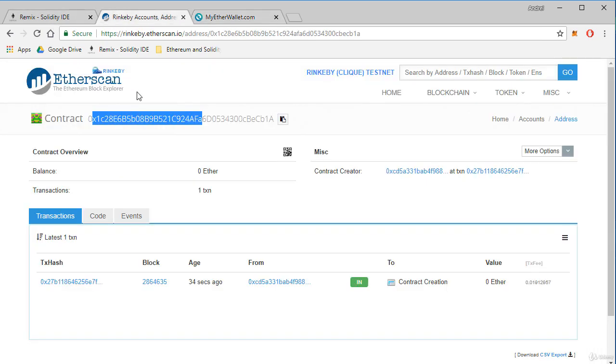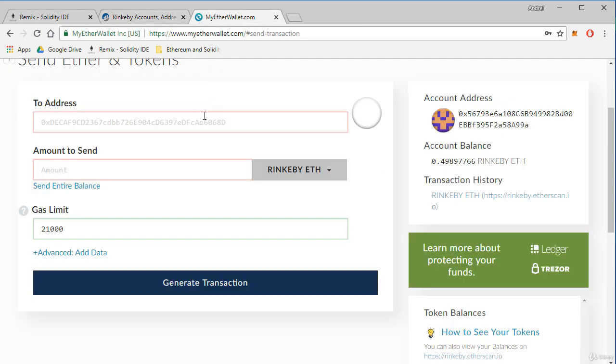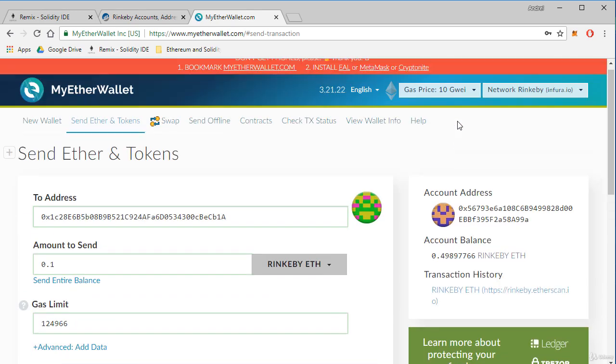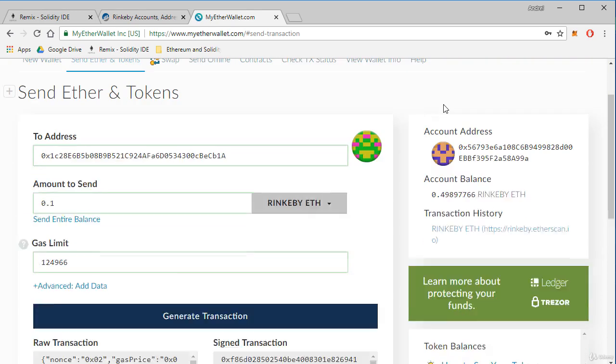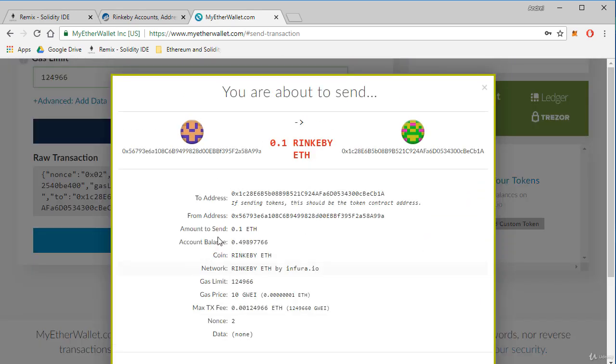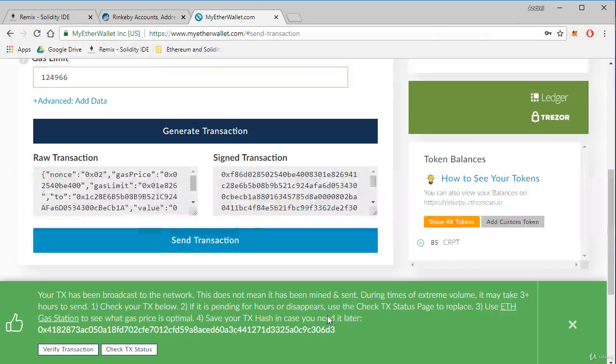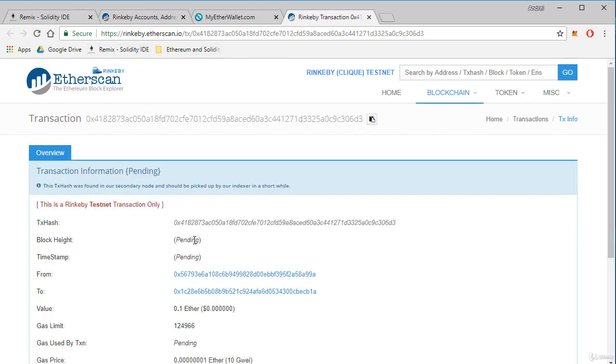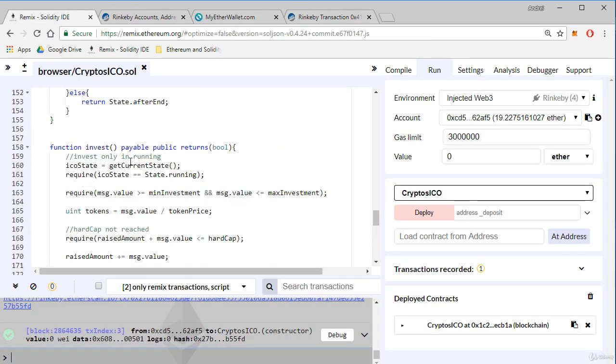So this is an externally owned account, a user account, and it has a balance of almost 0.5 Ether. So let's send to the contract address the amount of Ether I want to invest. So I'll send 0.1 Ether to the contract address. Generate transaction. The gas price of 10 gigawei is okay. And send transaction. The transaction has been sent and we can wait for the transaction to be mined.